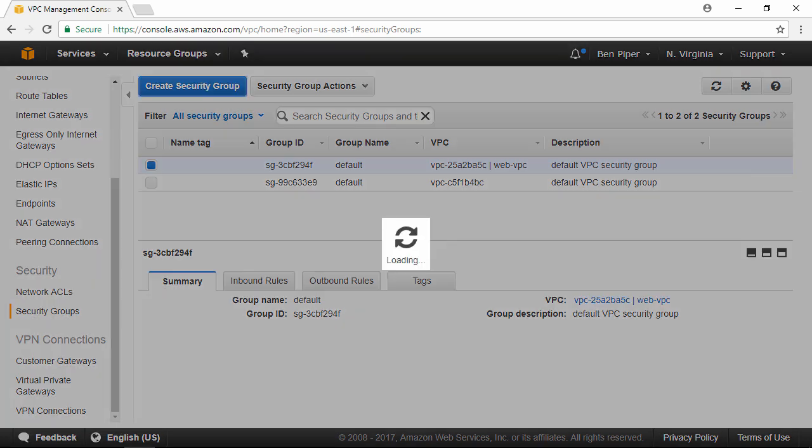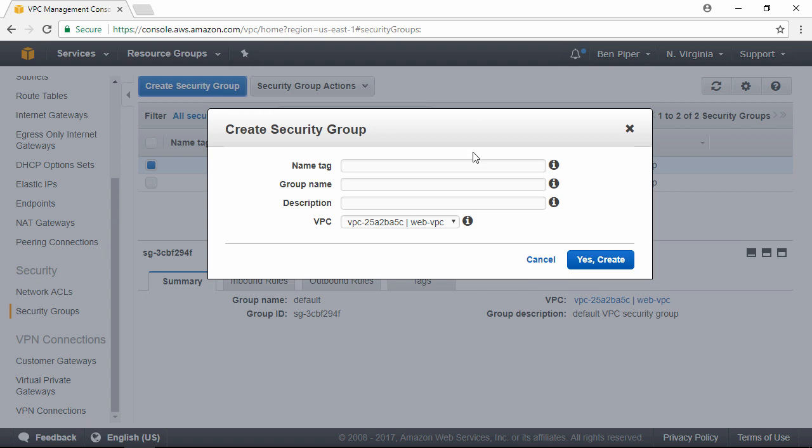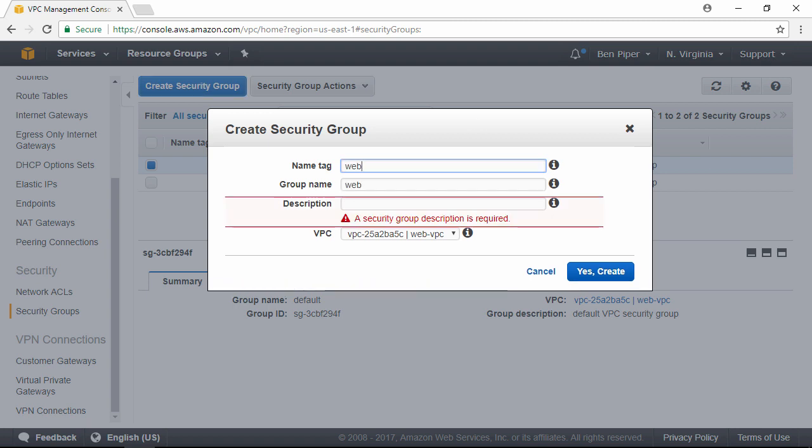Click on Create Security Group, and we'll go ahead and give this a name tag of web-pub-sg, and notice that it automatically fills in the group name with the name tag name. This seems weird at first, but when you consider that a group name is required while a name tag is not, it makes a little bit more sense.